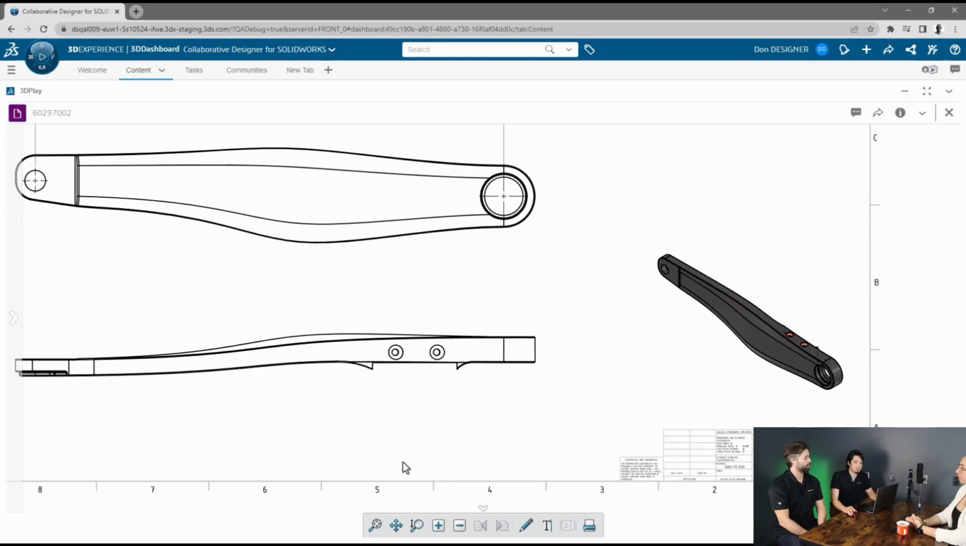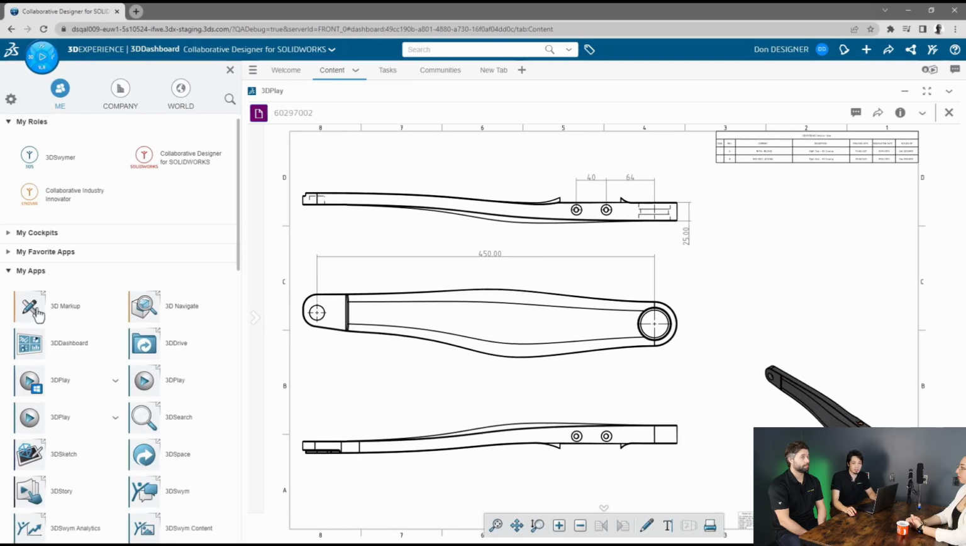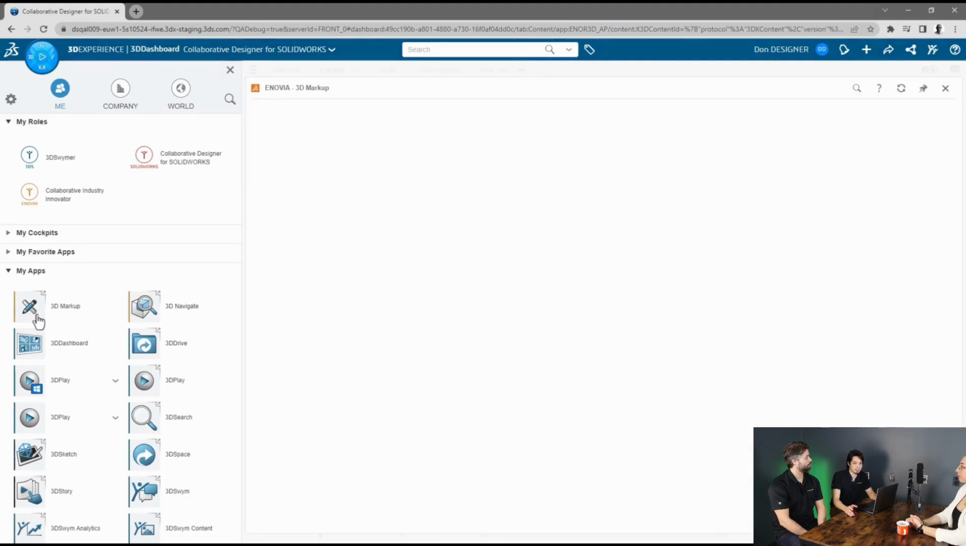Here's one more quick tip to show you what you can do with files when they're stored in the 3D experience. With the drawing loaded into 3D Play, we're going to go to the compass and click on the 3D Markup app. That's going to switch the 3D Play app over to the 3D Markup app, where we have some additional functionality. Now this app is also included in your base roles of cloud services. So you'll be able to do the same thing on your side.